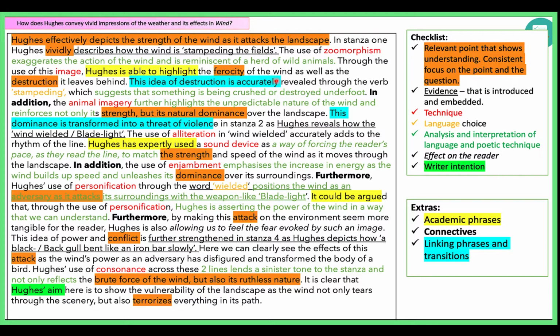This idea of destruction is accurately revealed through the verb stampeding, so here I'm zooming in on language, which suggests that something is being crushed or destroyed underfoot, so good understanding of the connotations and what it suggests within the poem itself. In addition, so that shows I'm still on the same quotation, I'm still on the same idea, but now I'm going to take it further. So in addition, the animal imagery further highlights the unpredictable nature of the wind and reinforces not only its strength, but its natural dominance over the landscape. So lots of interpretation of meaning here, and again, going back to our keywords in the question with strength.